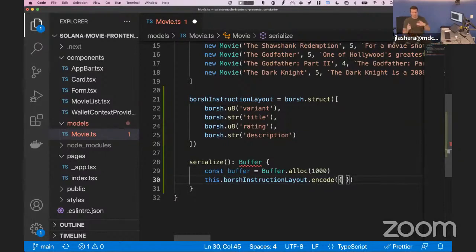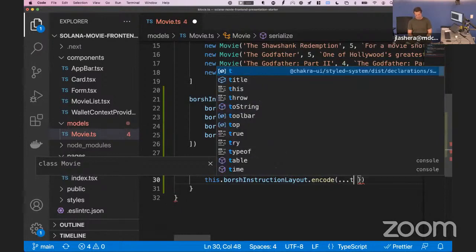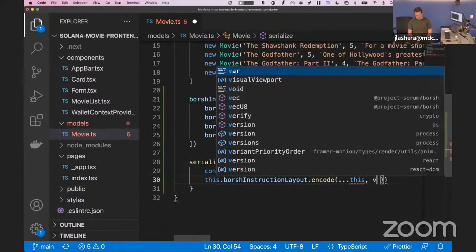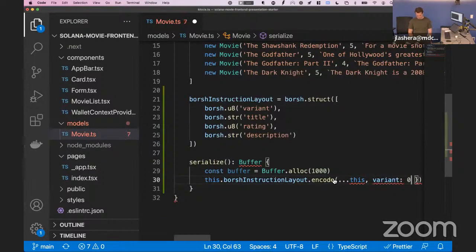So because this is a method on the movie class, I don't know how familiar you are with TypeScript or types. Because this is an object on the movie class, we can use the spread operator here and just say dot dot dot this, and then add the variant bit afterward. Whoops, I lost the curly brace, sorry. And for the sake of readability, I'm going to space this out a bit, and then we pass in the buffer. Okay, there's quite a bit of lag here. So we'll give it a second to catch up.